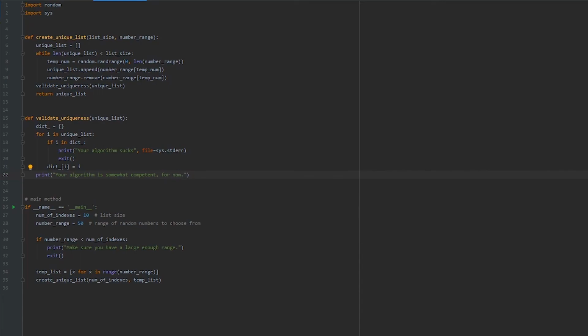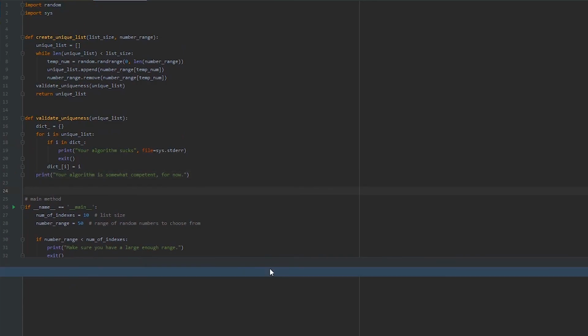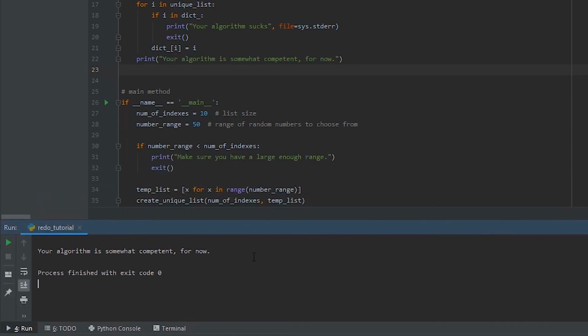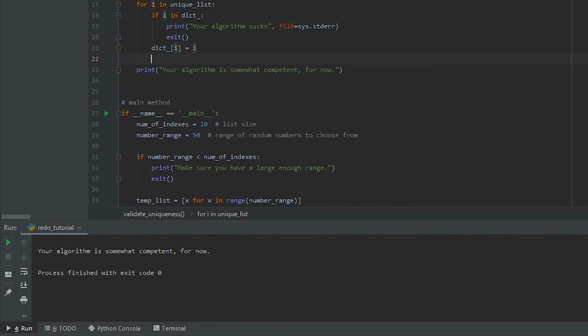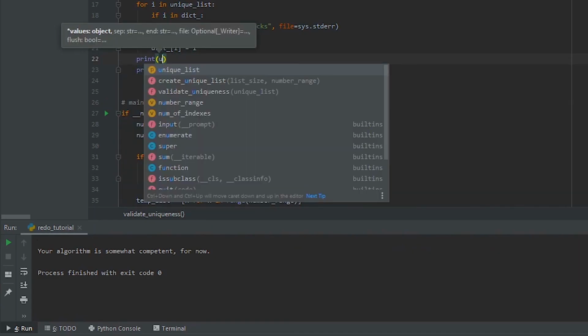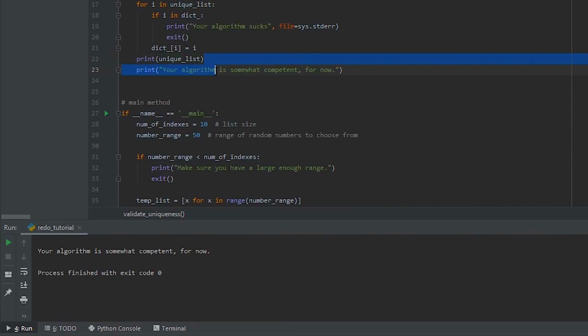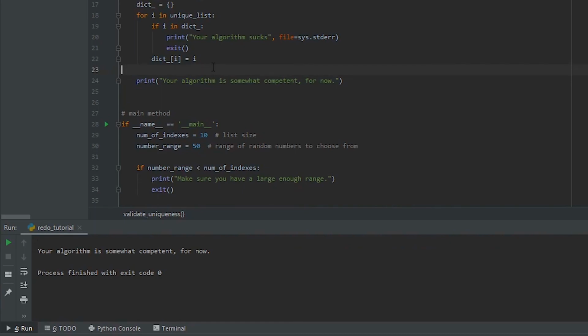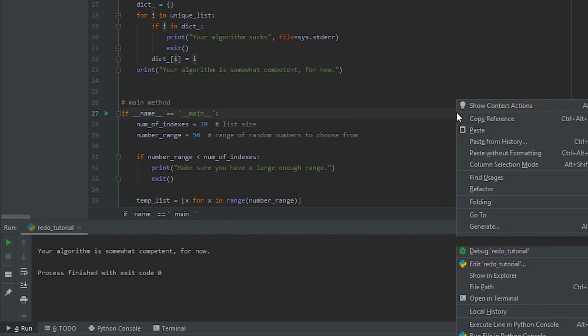So yeah, there we go. And that's it. That's the entire code. Now I'm going to run the code, make sure everything's fine. So I get this, your algorithm is somewhat competent for now. That might be enough for you, but I want to print out how it looks. I want to print out the unique list. You can print it out above here too, just in case there is an issue, so at least you know how your final result looks.